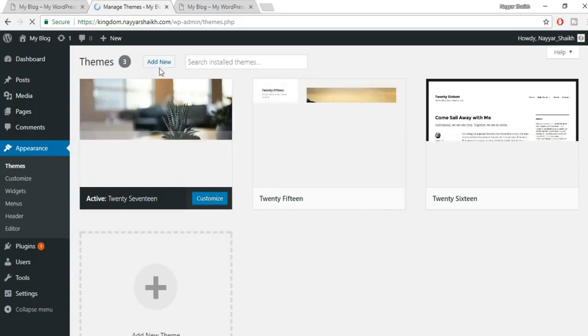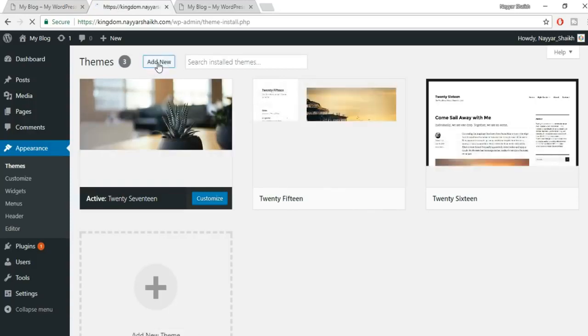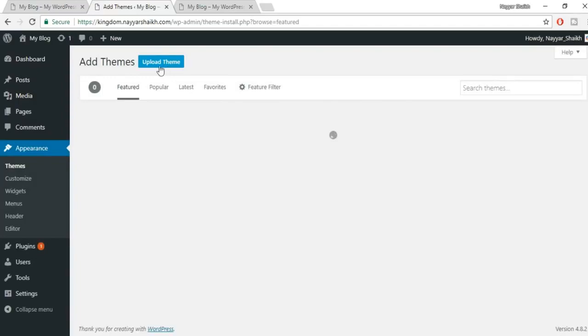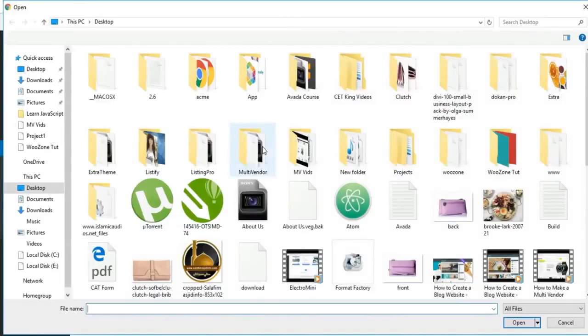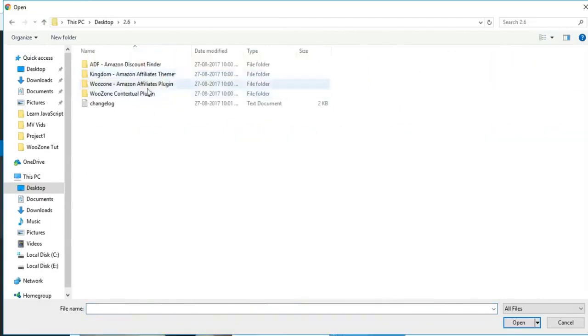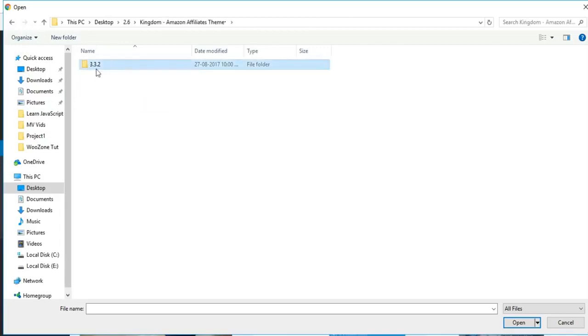Now click on the add new button at the top. Now click on the upload button, choose file. Choose your theme file. Basically this would look something like this: Kingdom Amazon affiliate web theme. I'm using the 3.3.2 version, which is the latest version.